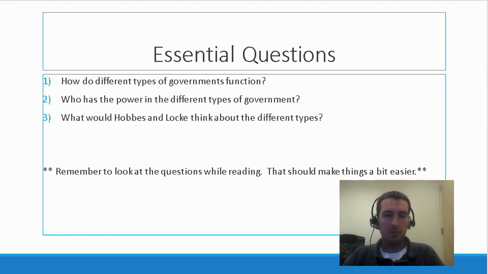Last question that I want you to think about, and this goes back to our last lesson, is what would Hobbes think about these different types of government? And what would Locke think about these different types of government? So when you're reading about maybe dictatorship, you could think to yourself, would Hobbes like this, or would Hobbes think this was a bad idea? Same thing with Locke. You could say, would Locke like a dictatorship, or would Locke think that it wasn't such a good idea? So remember to look at the questions while you're reading.